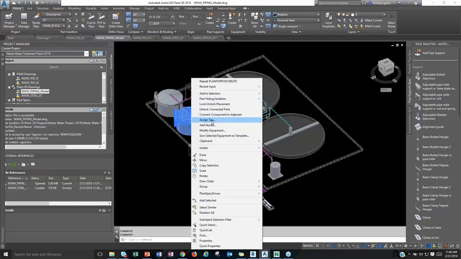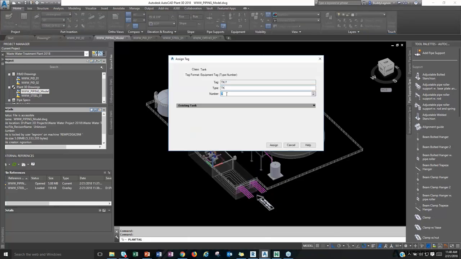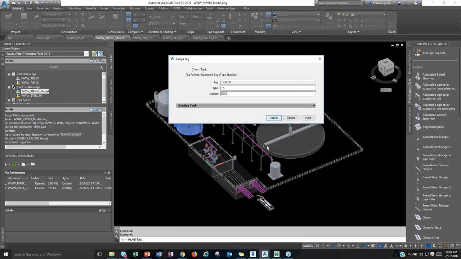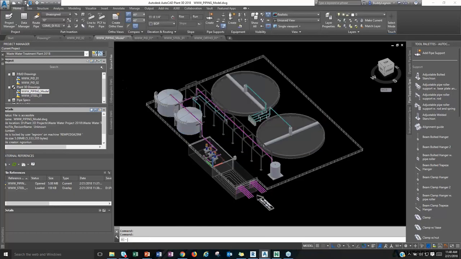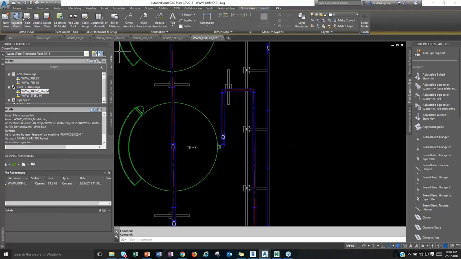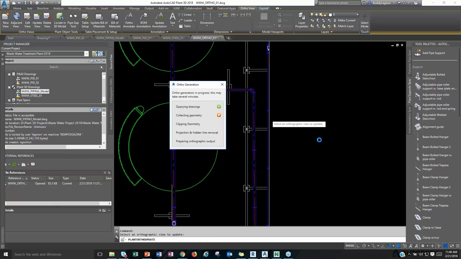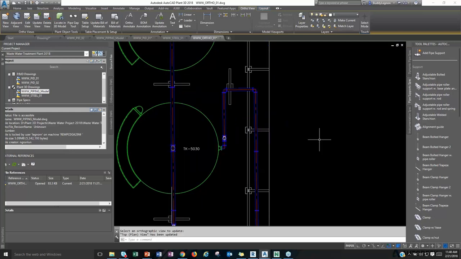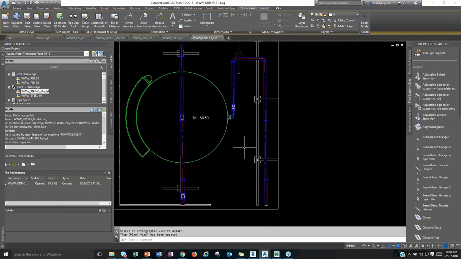And we'll simply assign a tag to this tank. And we'll call it 5030. And we'll hit save. We'll go back to our ortho, and we will update this viewport. And watch that annotation. So it's intelligent from 3D all the way out to your 2D deliverables.